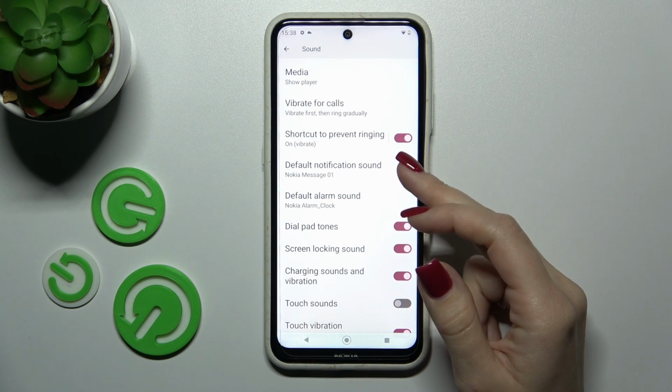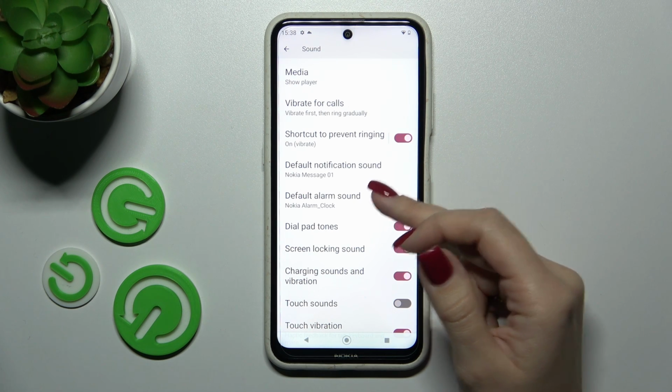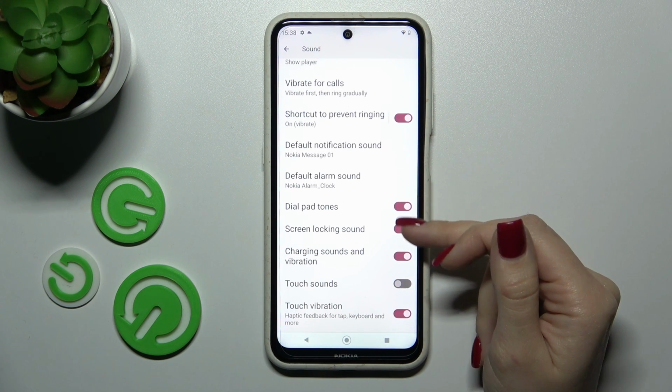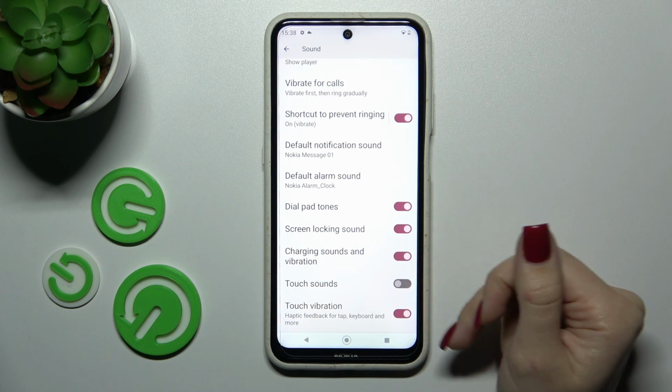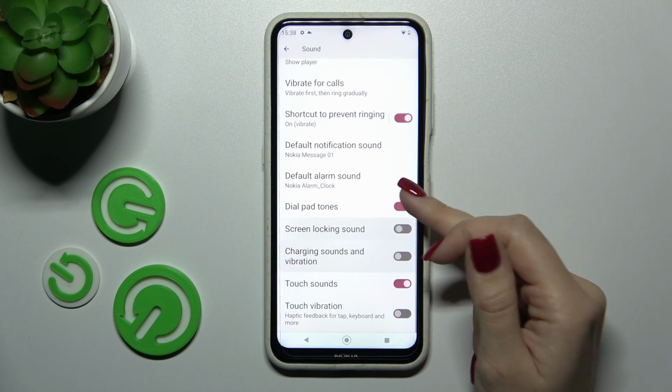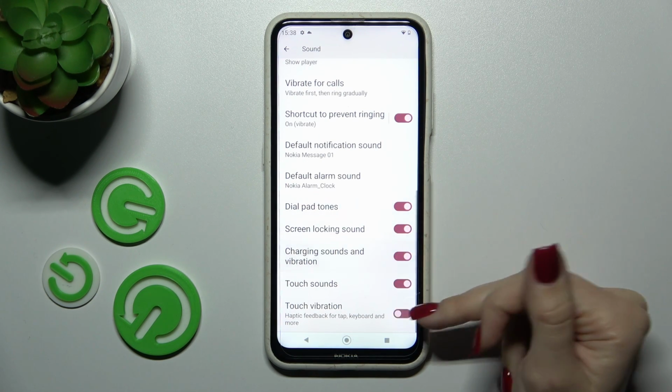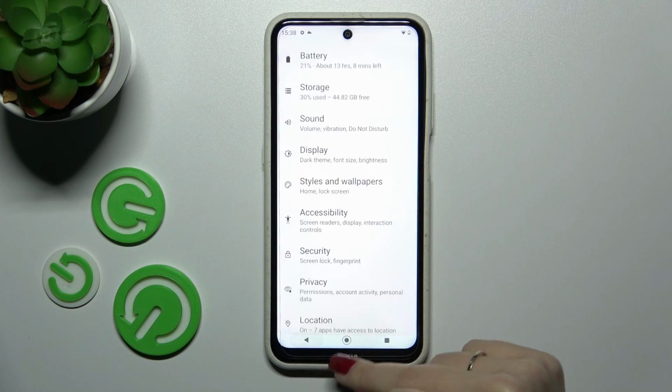To change notification and alarm sounds, we should make it here, and to turn on or off dial pad tone, screen lock and lock sound, charging sounds, touch sounds and touch vibrations, we should turn on or turn off all of these switchers. So that's it.